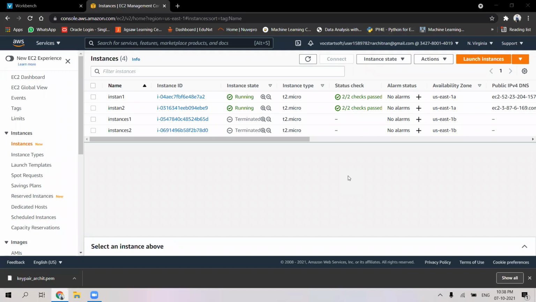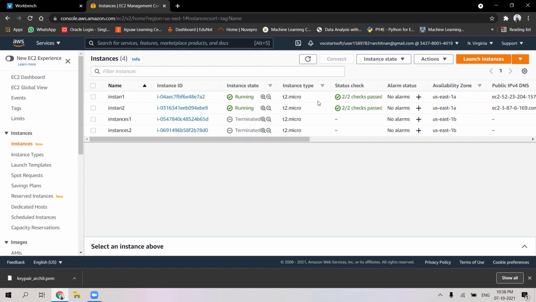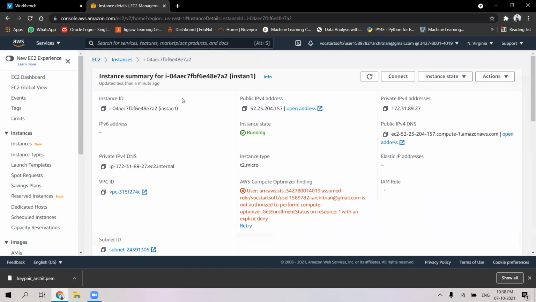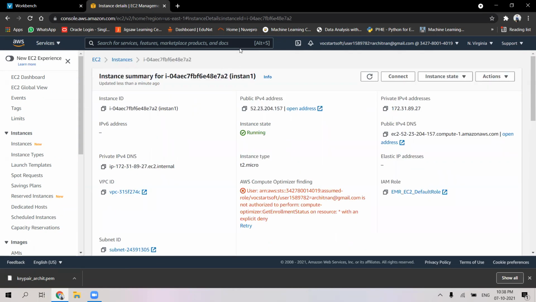Next, we can see that the status check of both the instances has passed, 2 by 2 checks. This took some time to be done, I think around 2 to 4 minutes, and it depends on each server. That is not an issue. So over here, now that both the instances are up and running perfectly, we will have to connect these instances to the HTTP server. And for that, we will have to copy the SSH address from the SSH client of each instance and go to details.